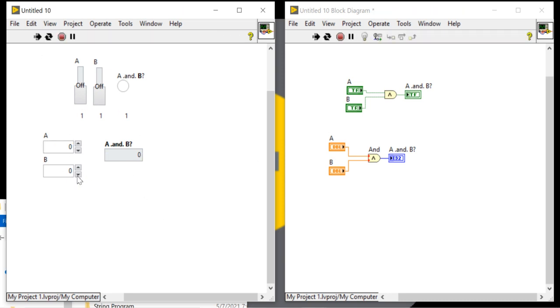0 and 0 is 0. 1 and 0 is 0. 0 and 1 is 0. 1 and 1 is 1. Now please tell me what the output will be when I take 2 and 1. Any guesses?